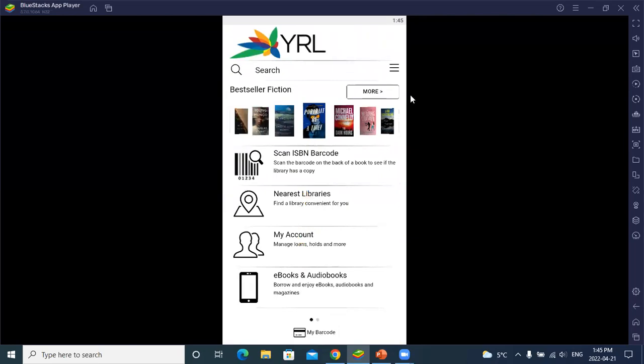Our next main section is going to be these record sets. So at first glance, you're just going to see the bestseller fiction record set because this one is pinned to the front page of the app. So this record set is updated roughly every 2 weeks, and you might also recognize this as one of the record sets that displays on the TRACpac website.